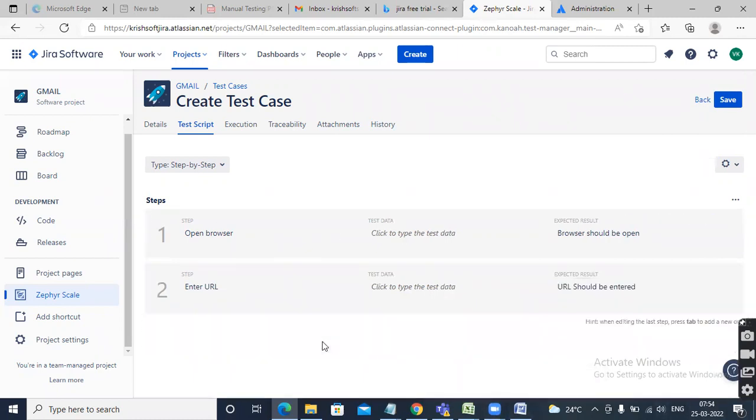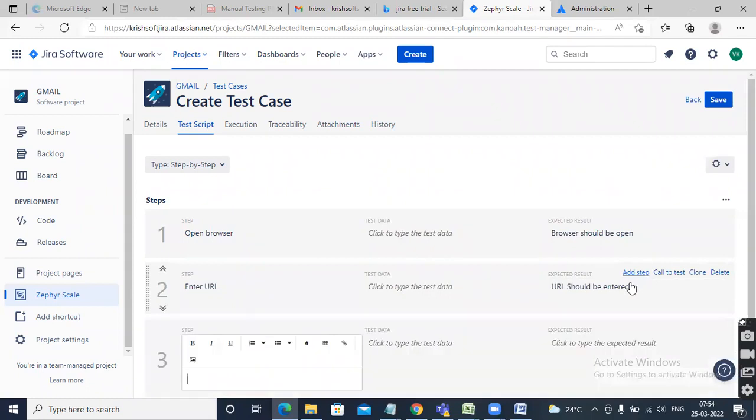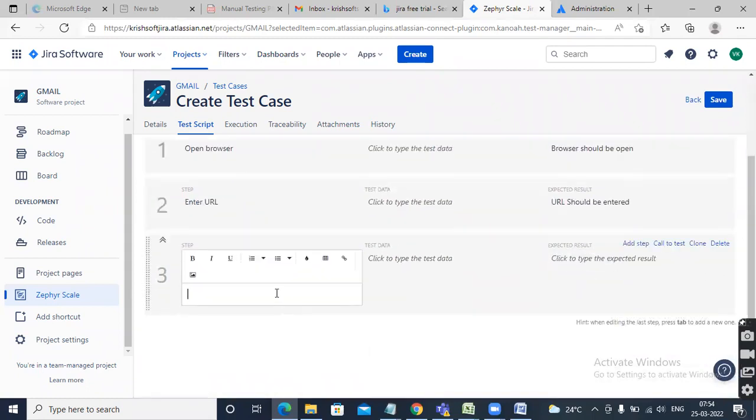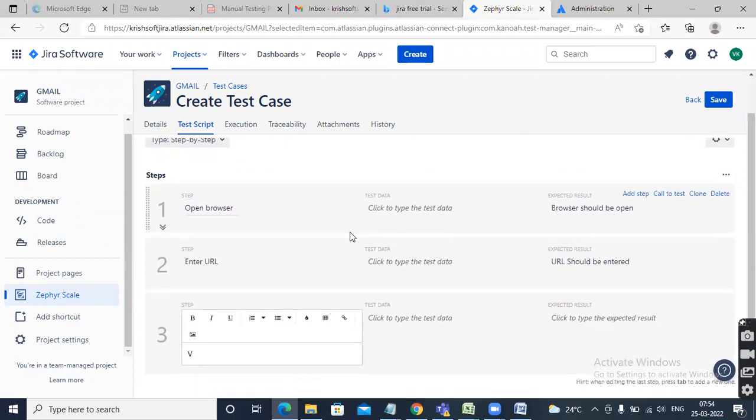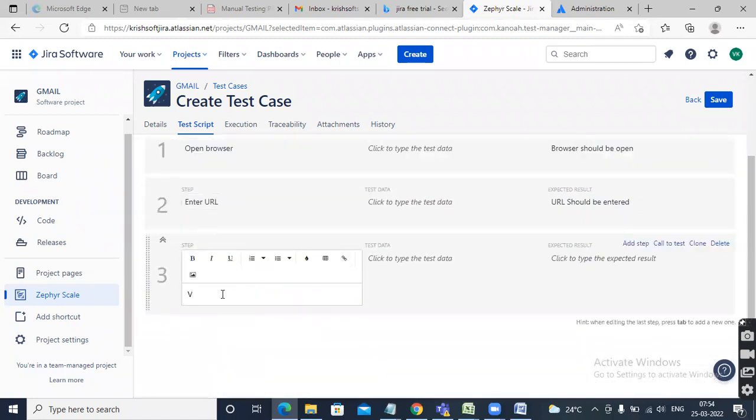Okay, fine. What is the next step, guys? Third step, you can do it. What is our test case, guys? What are we checking? We are checking the verify login functionality, right? Okay. Next is what, guys? Enter valid username, valid password, and click on login, for example.